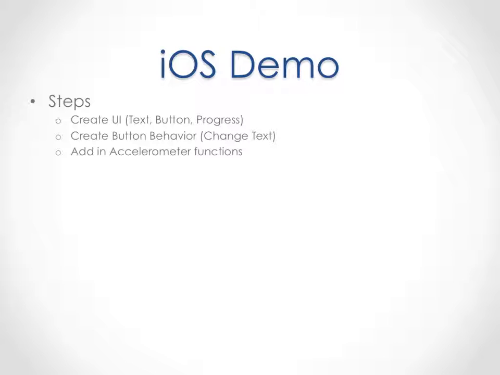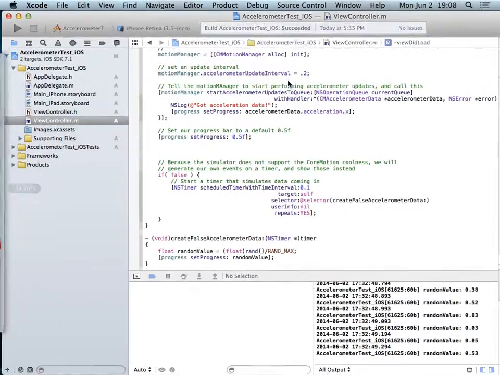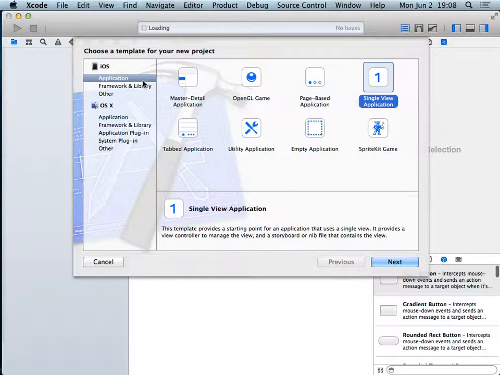In this iOS demo, we're going to first create a UI with a text button and a progress bar. We're going to create a button behavior to change text, and we're going to add in some accelerometer functionality. So, let's start by opening up Xcode. This is the solution, so we'll just tell it to go away again. And we are going to create a new project, an iOS application, which is a single view application.